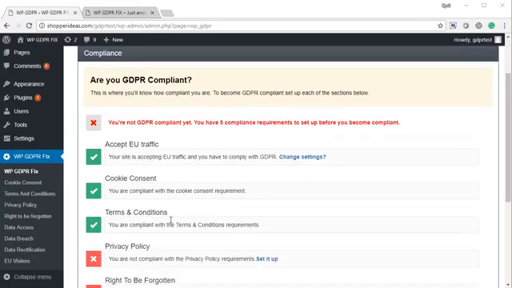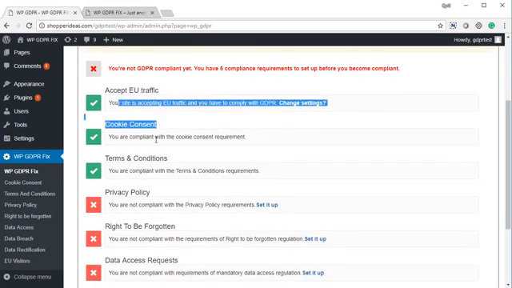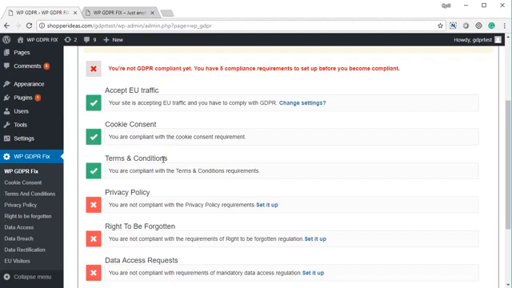Now in the compliance screen, I can see that my cookie consent is set, and that my terms and conditions policy is also met.